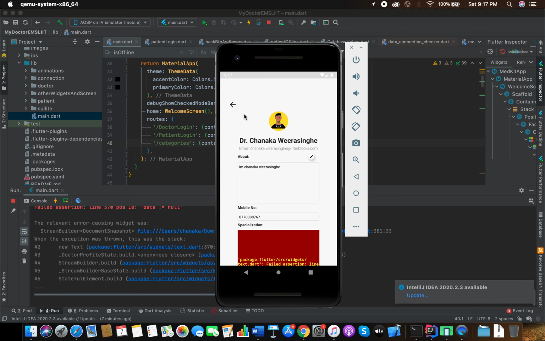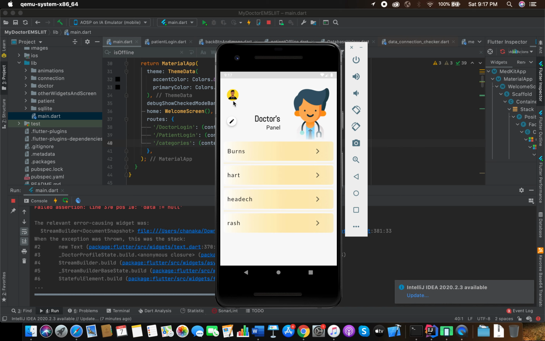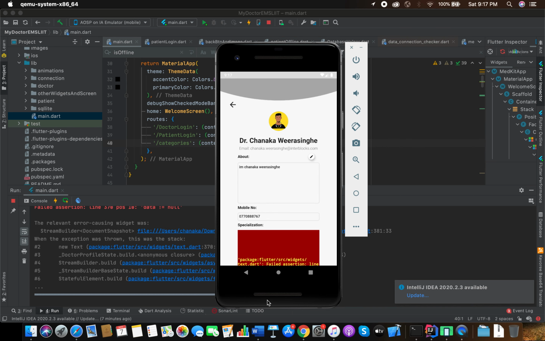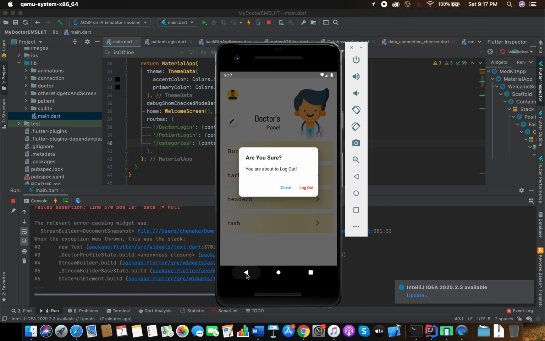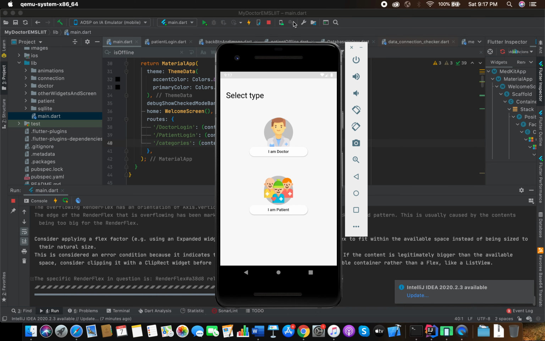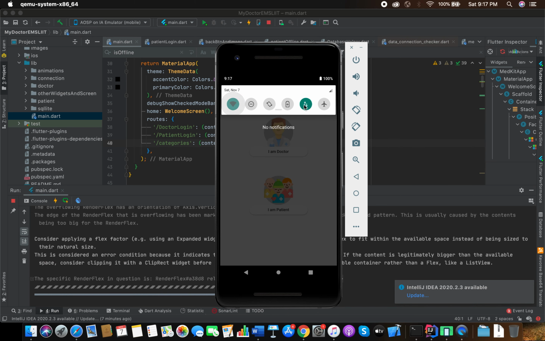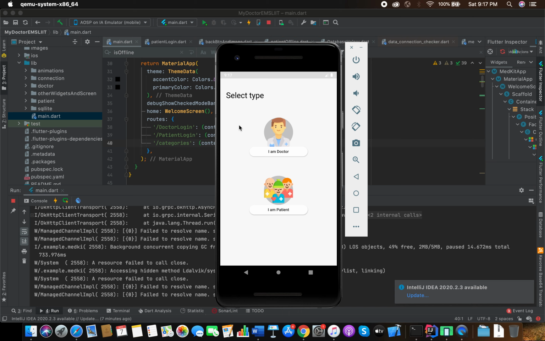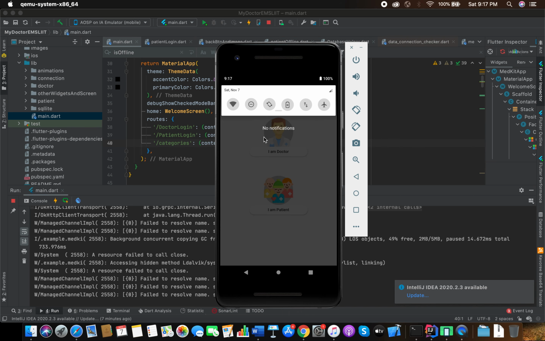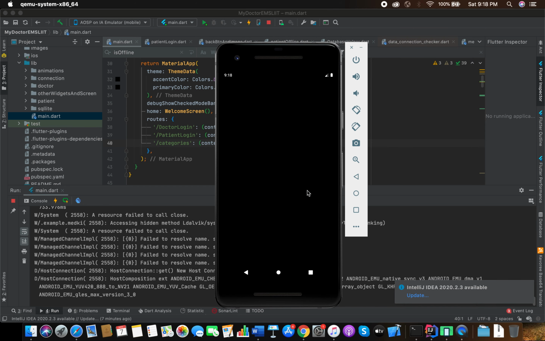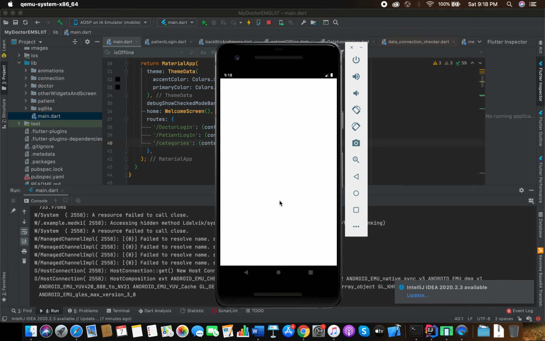Also, we can log out. There are some issues in this part. Okay. After logout, the user can go back, and now let's see how the network changes and offline also works. If we disable the internet, the application now shows that it has no internet connection. We will go back and see how offline works.